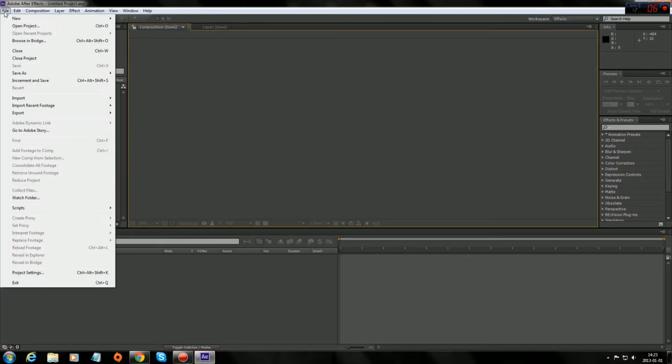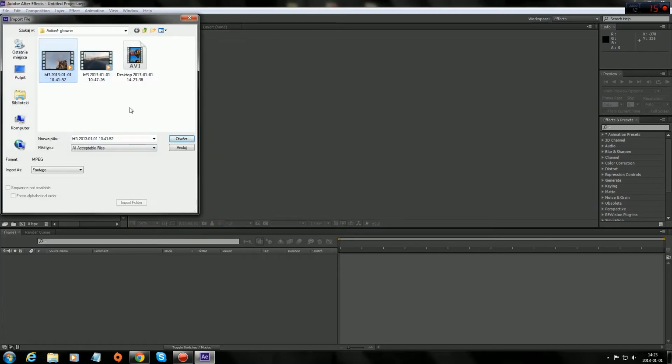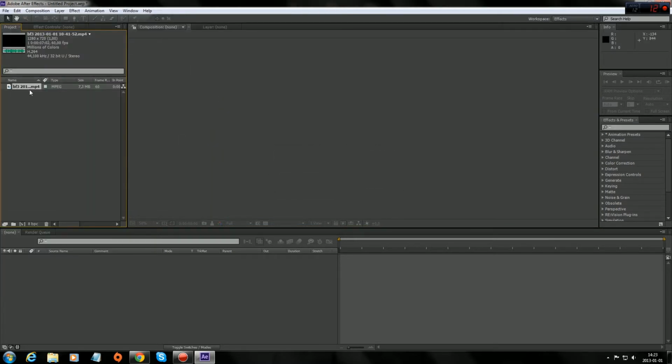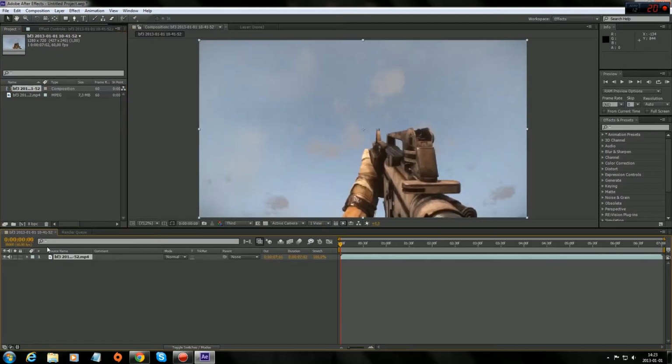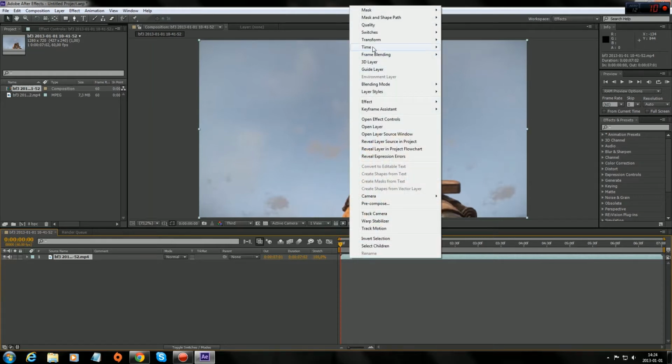So first of all, you have to choose File and Import. You are importing your file that you want to slow down. You are dragging it into a new composition. Right click, Time, Enable Time Remapping.